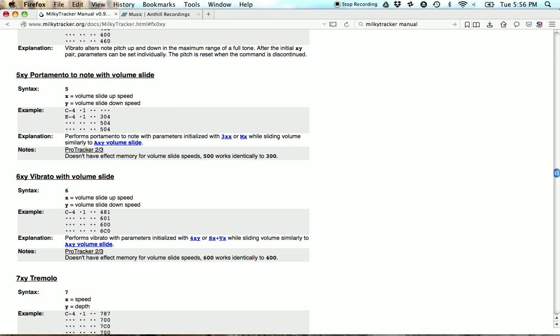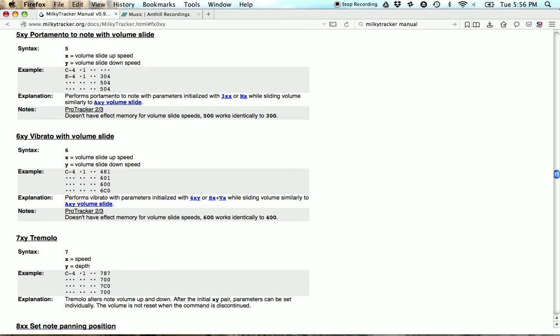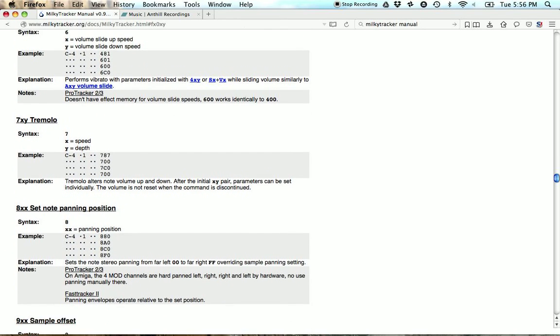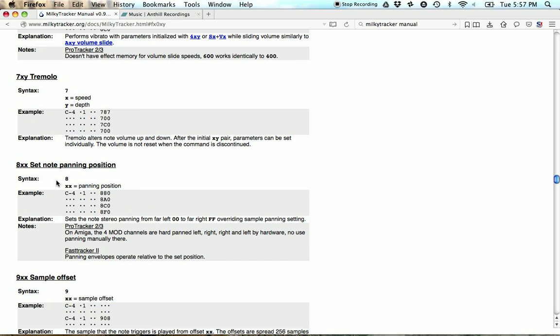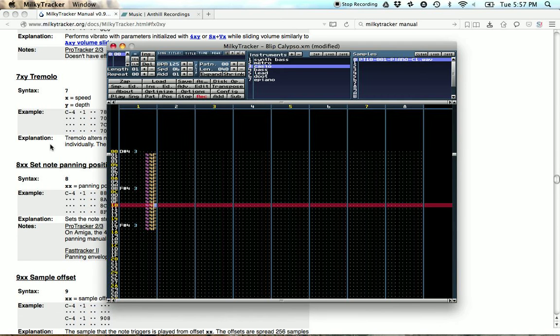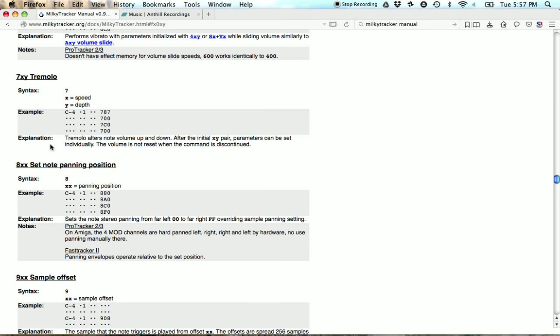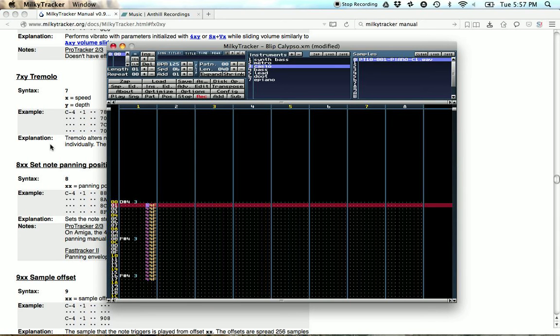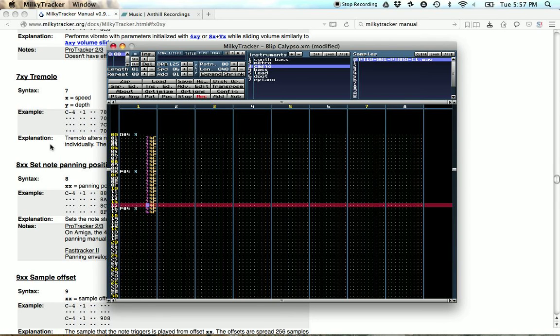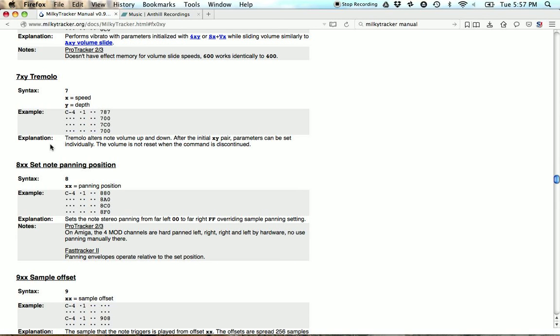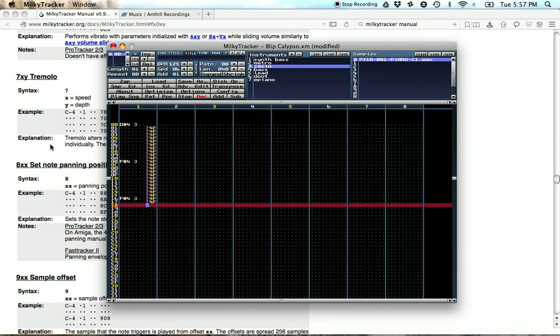Portamento with note volume slide. I don't think I've ever used that one. Oh yeah, tremolo effect. I'm going to skip over some of these just because. The video ended up being ridiculously long, so I'm just going to skip through some of these and use the ones that I kind of know about. So let's go to 7 here. It's the same deal, it's just speed and depth. So let's hear that.